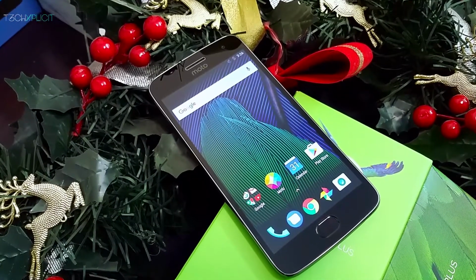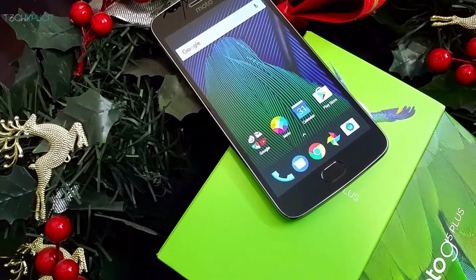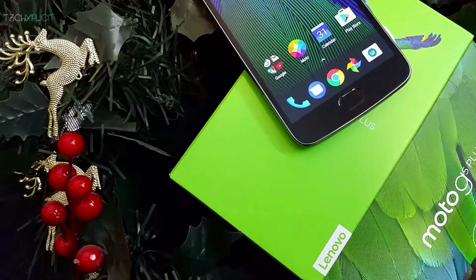When I buy a phone and when I know it's mine, I like to use it my way. And sometimes that's only possible by rooting a device. So for people out there like me, this is the rooting tutorial of the Moto G5 Plus.